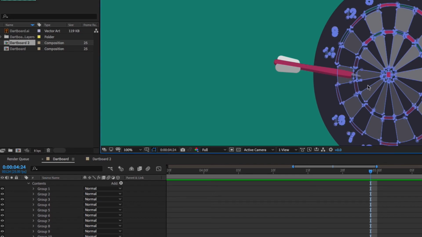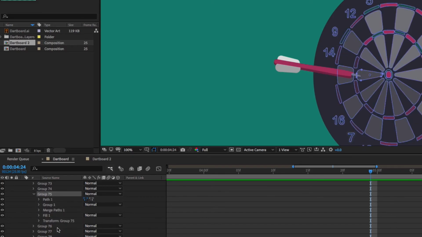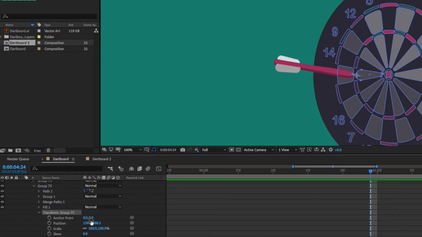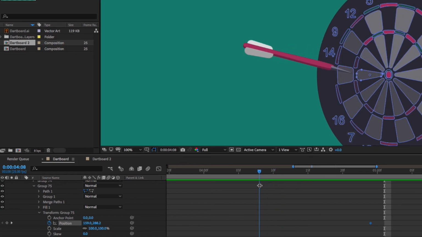I'm going to scroll down, we're going to find this component nearest to the dart when it hits, and that is group 75. That is it. So we'll go in there. If we scroll down, we can go to transform group 75. So we're now just editing that individual component, and we can set a keyframe on the position. We'll set another keyframe exactly when the dart hits the board. So that's when we want our movements to happen.